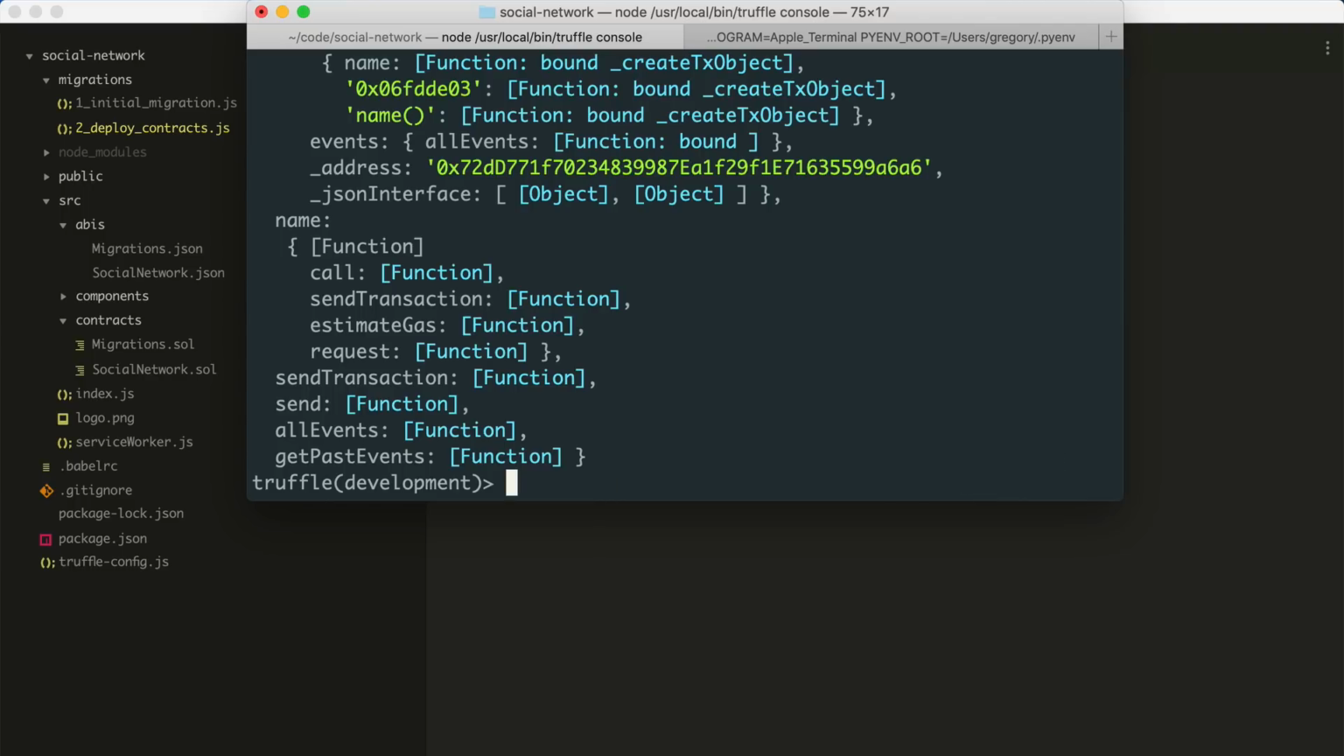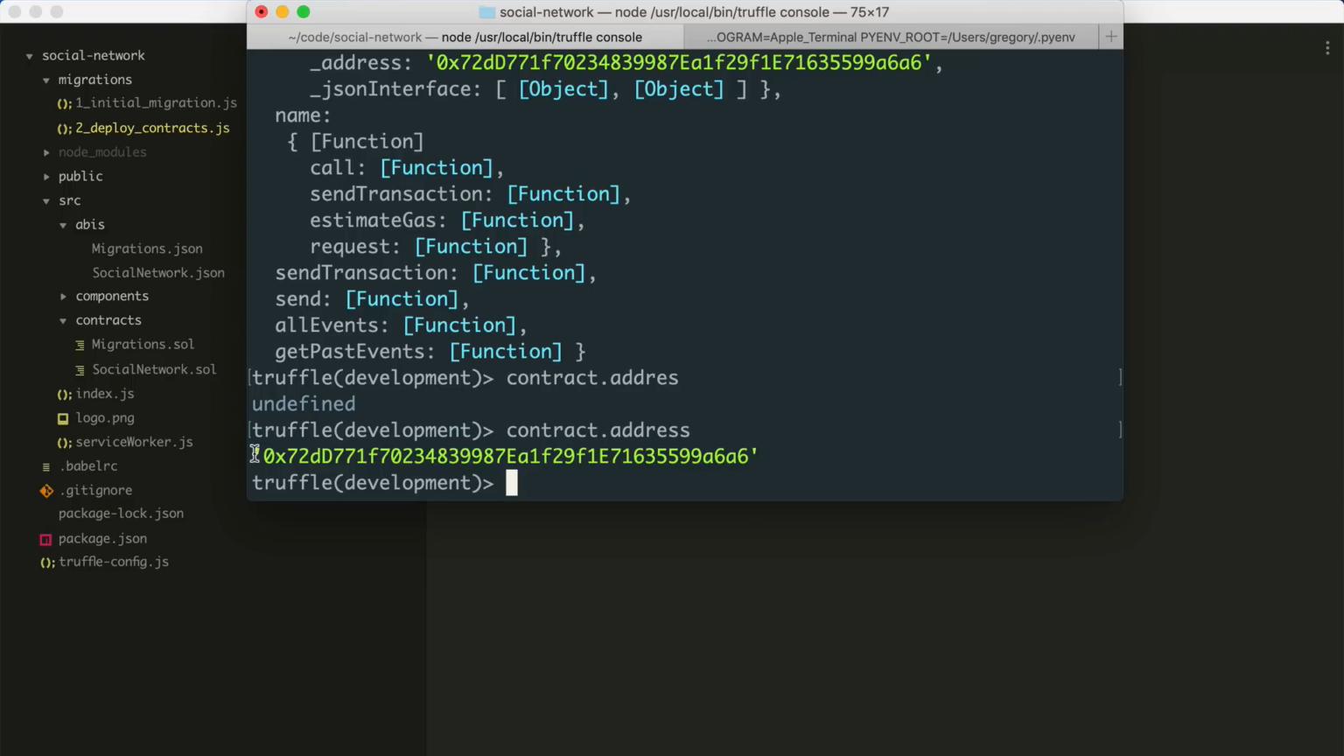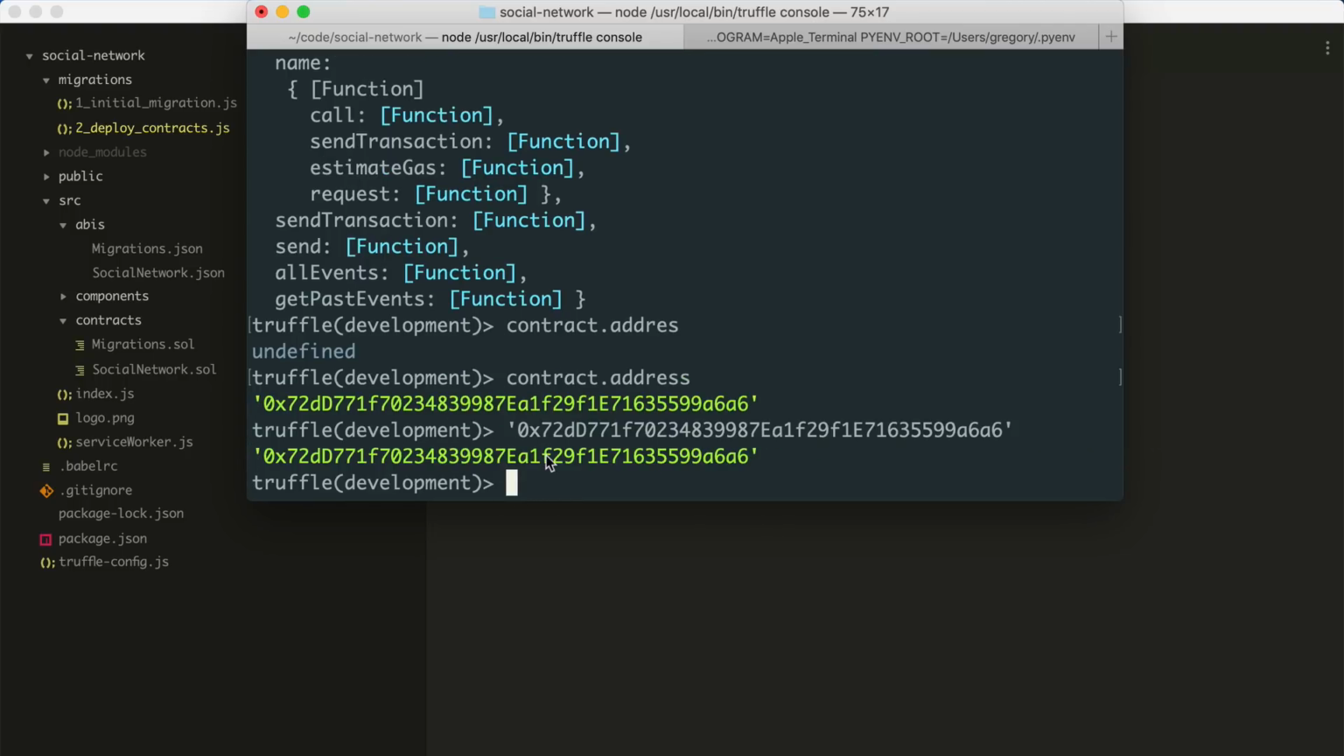We can inspect the address on the blockchain. contract.address. Oops, sorry, two S's. There we go. There's the unique address of the smart contract. This tells us where it's located on the blockchain. If you have this address and the ABI, you can interact with it.